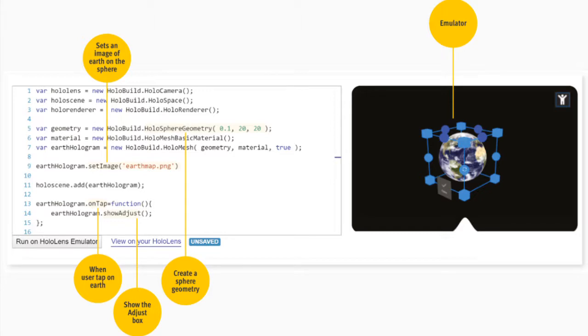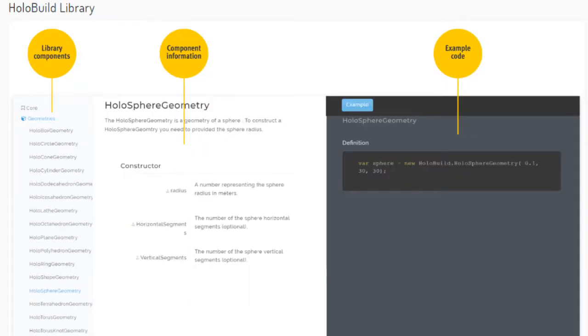Buildwagon is a platform to develop applications for the HoloLens using JavaScript. Development on Buildwagon is so easy thanks to a comprehensive library, HoloBuild, that will help you use the HoloLens features.